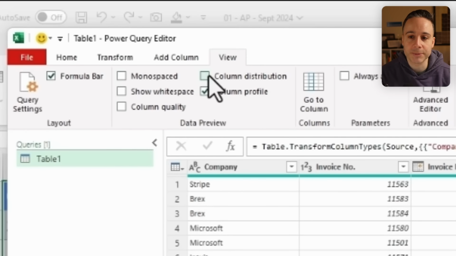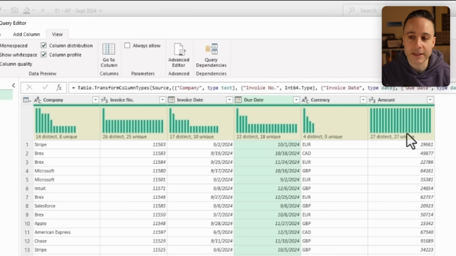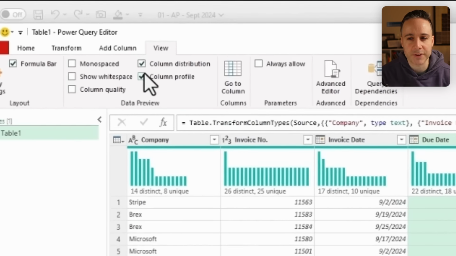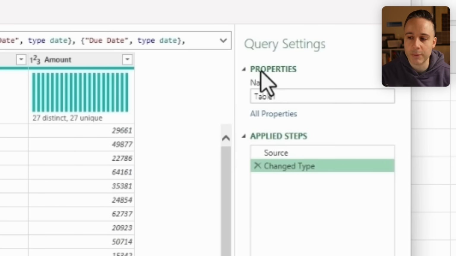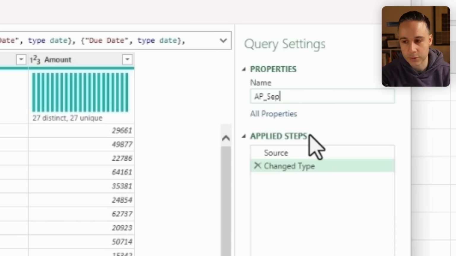I can click on column distribution over here and it'll add this helpful summary of how my data actually looks, but that's a bit of a distractor for now. I'm gonna uncheck that. And the first thing I wanna do is, instead of calling this Table 1, let's give this a descriptive name. So let's call this AP_accept.